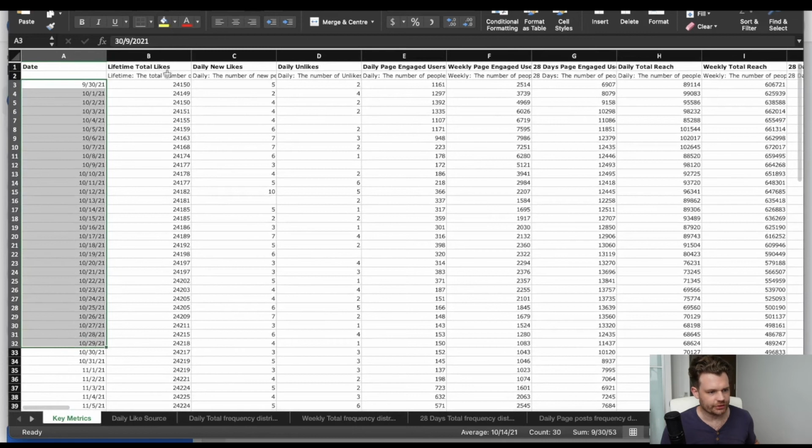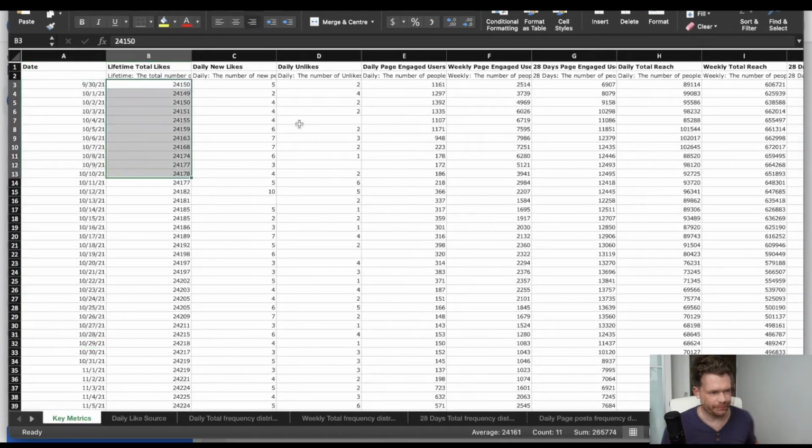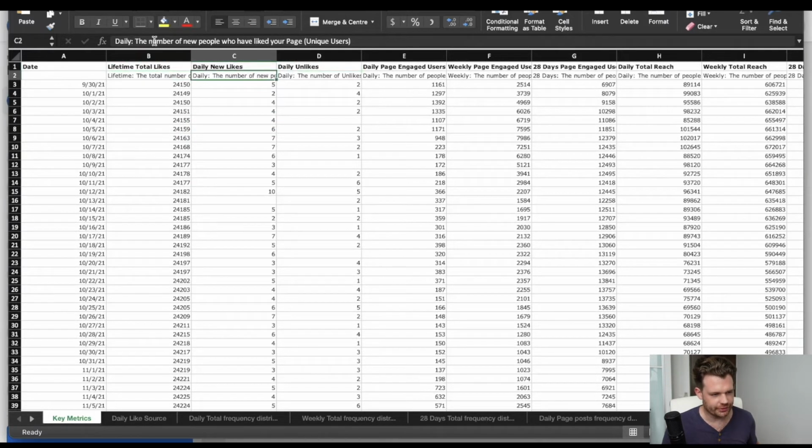You can see total likes. How's that changed over time? You've got things like daily new likes, unlikes. And for any of these metrics, they do have a definition underneath it. On the second row, I should say, they do have a definition that's helpful. Sometimes the definition doesn't help at all, and that's another point of frustration.